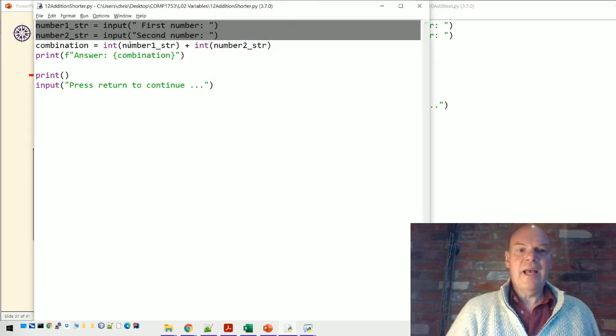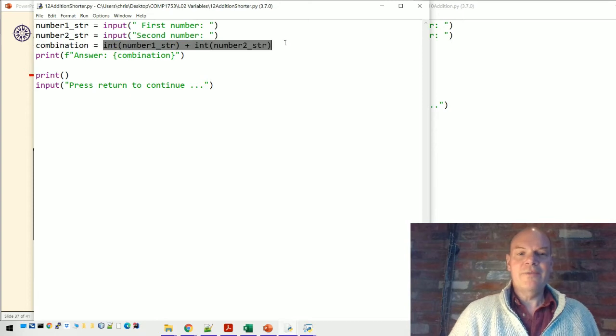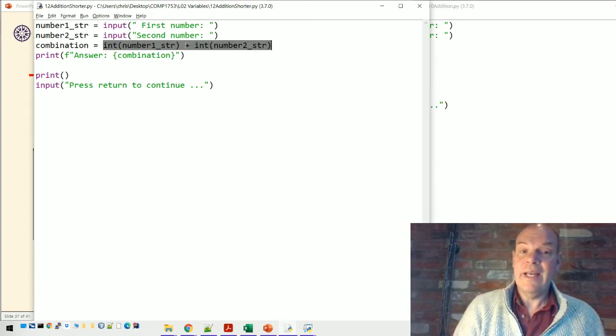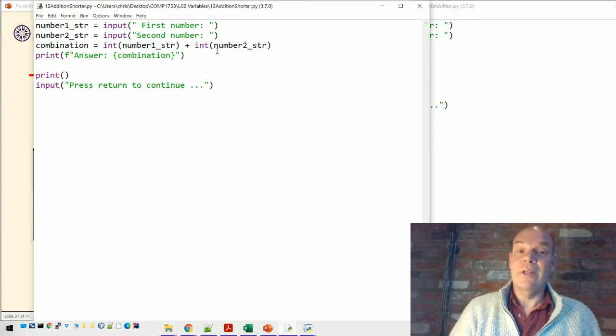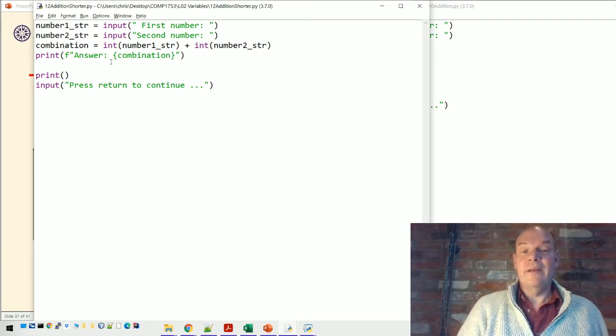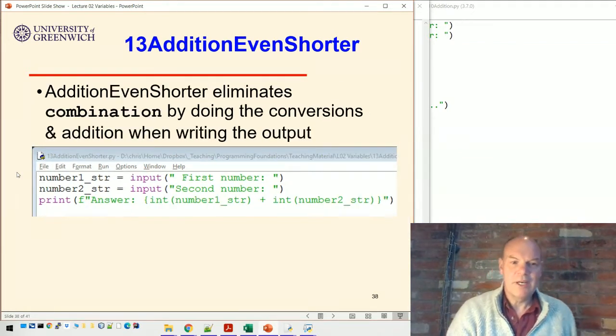It does the conversion into integers and the adding up all at the same time. So if you look at this line of code here, it's converting number 1 string into an integer, and then it's adding that up with the conversion of number 2 string into an integer. So that's done all at the same time, and then we can print that answer out again. So I've got rid of 2 variables. I've saved myself 2 lines of code, just by doing a couple of operations at the same time.